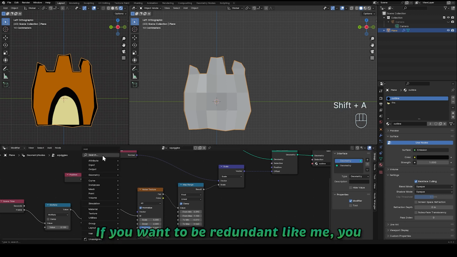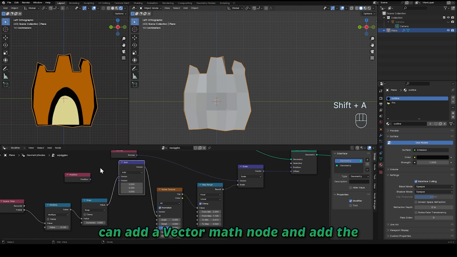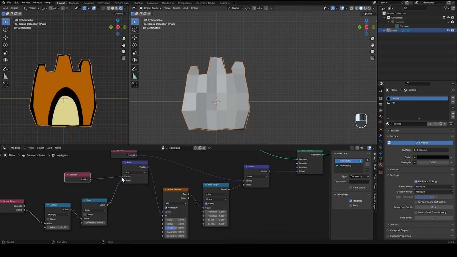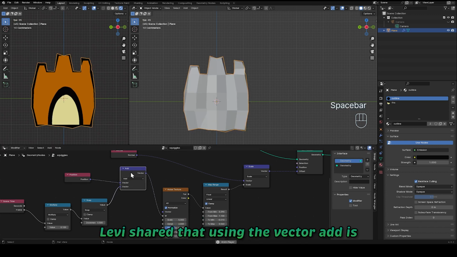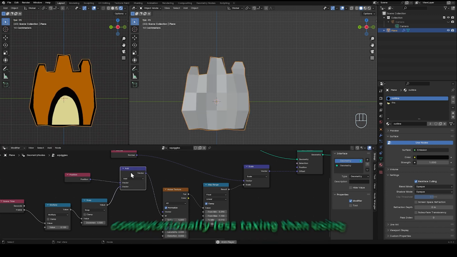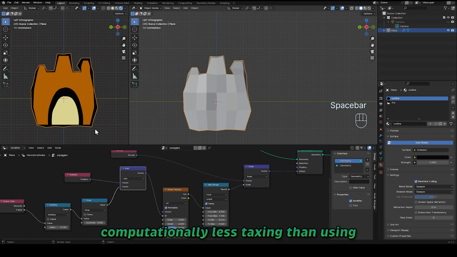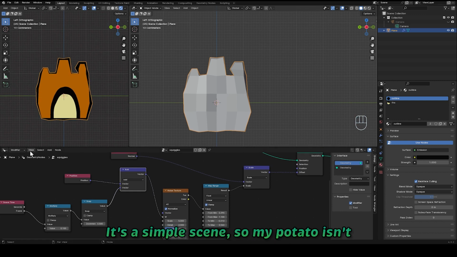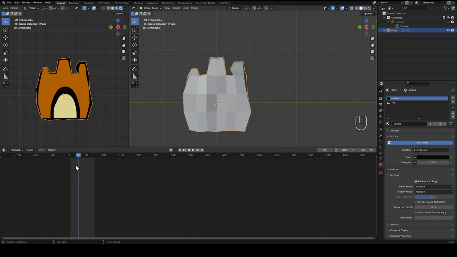If you want to be redundant like me, you can add a vector math node and add the position node to the time increments you have. Levi shared that using the vector add is computationally less taxing than using the W on the noise texture. It's a simple scene so my potato isn't roasted.